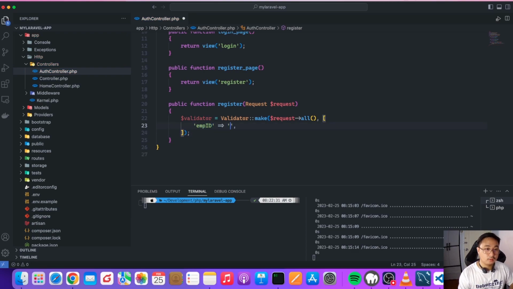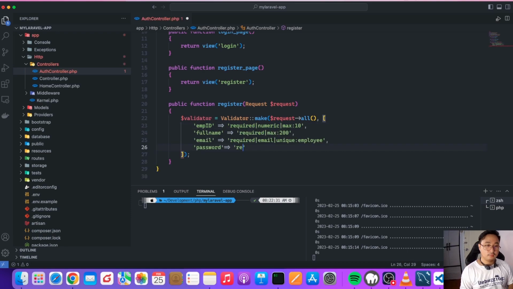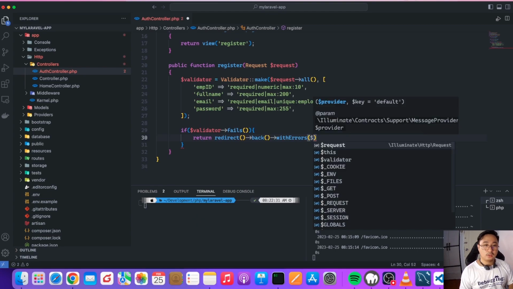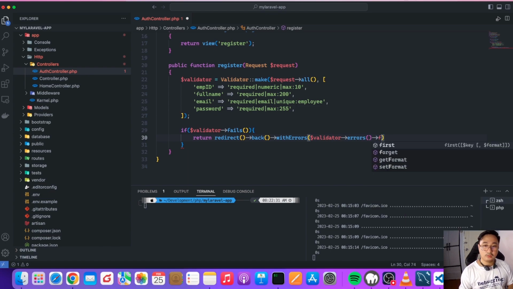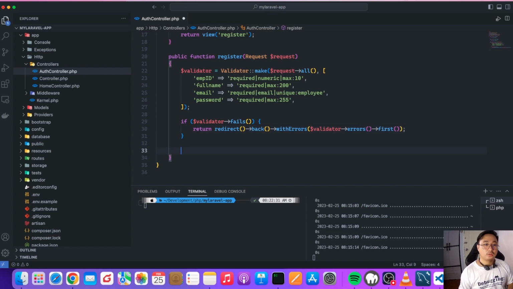MID, let's require this one, and this should be numeric. So let's check. Let's get the validator error, but only the first message. And there you go. If our validator has no error, then it will proceed below. So let's create the user.